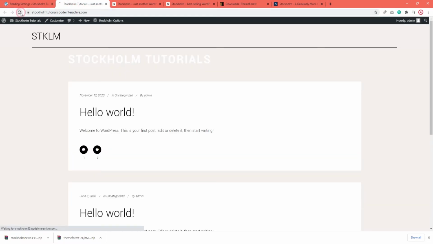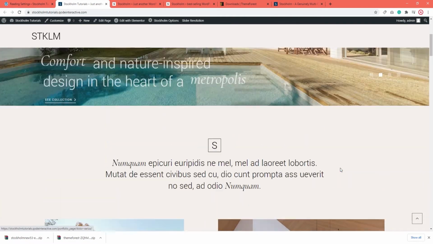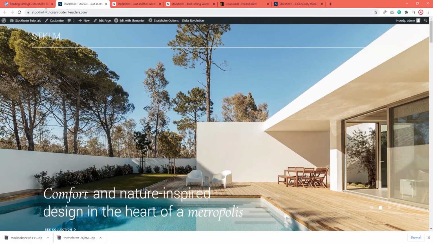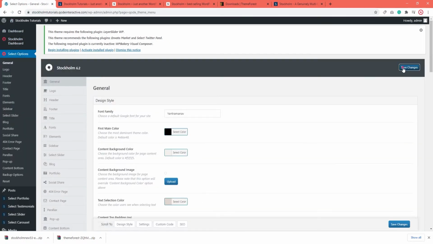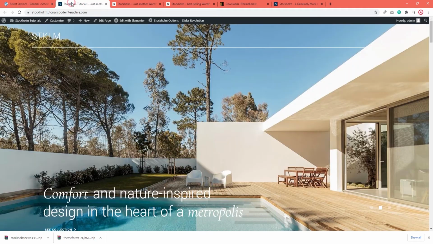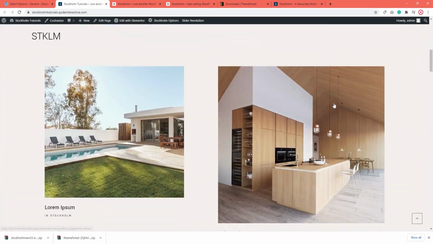Refresh the page, and here we are. Now, in case you notice that your fonts and styles are a bit off compared to the original theme demo, you need to go to Select Options and click on Save Changes. This will force your site to display the style settings you just imported. Now refresh the page, and there it is, everything as it should be.